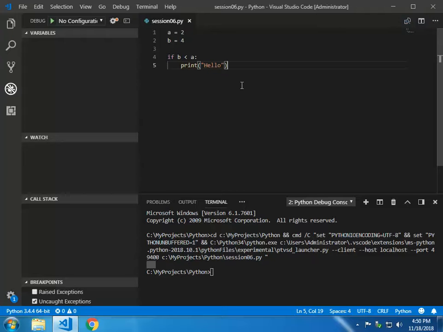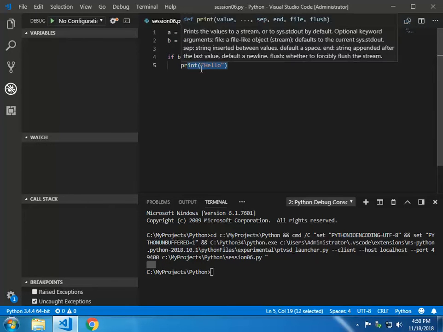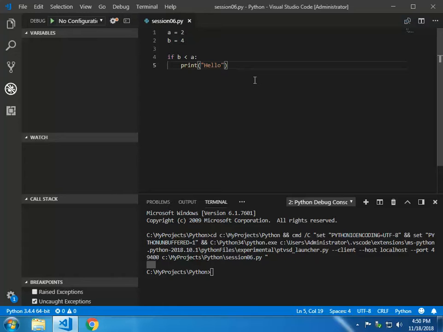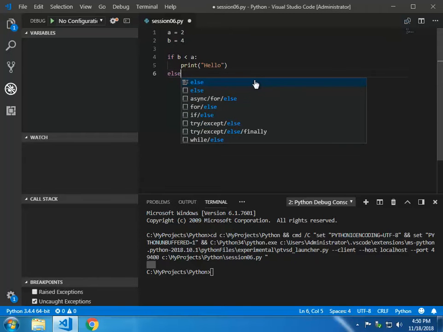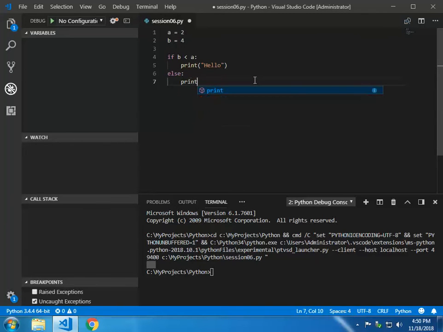Now what if we wanted to say otherwise? Meaning if b is less than a, do this, otherwise, do that. How can we use such a structure? It's actually very simple. Hit enter and say else colon print. Let's use something more intuitive. Let's say b is not less than a.